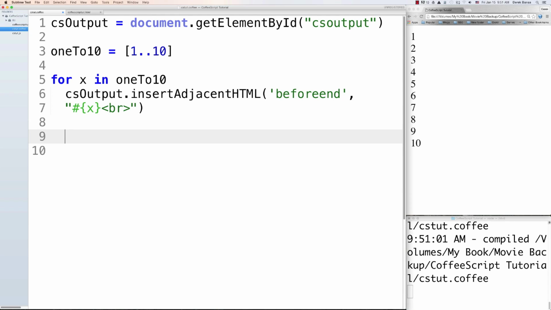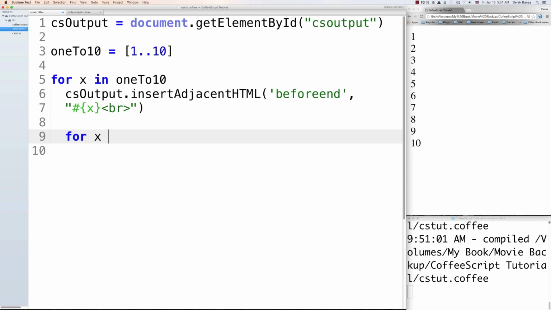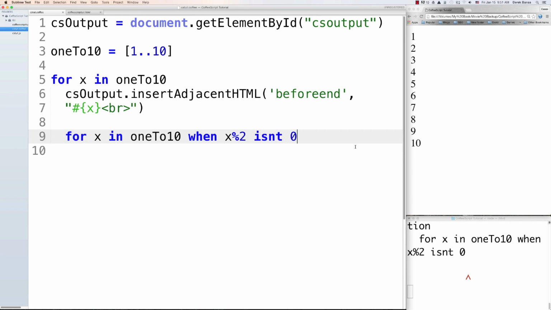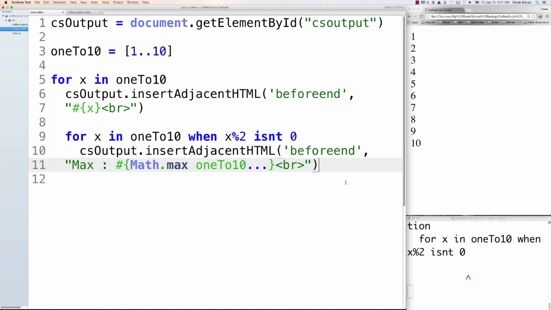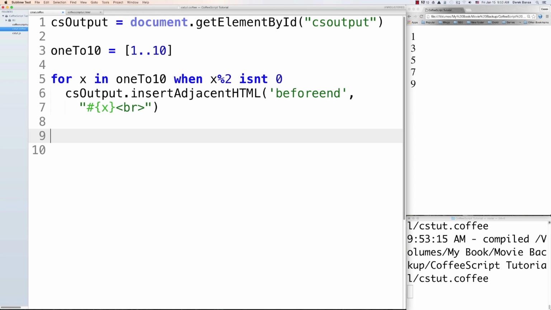We're also going to be able to use guard statements if we wanted to maybe only print out odd numbers. To do that, we just go for x in 1 to 10 when, and we'll say x modulus 2. You could also use isnt instead of equals or not equal to. There's just a ton of different things built into CoffeeScript that we're going to be able to use here. Then we'll keep this simple and print out x. If we reload that, you can see it cycled through there and only printed out the odd numbers. So that's how guards work, as well as isnt.